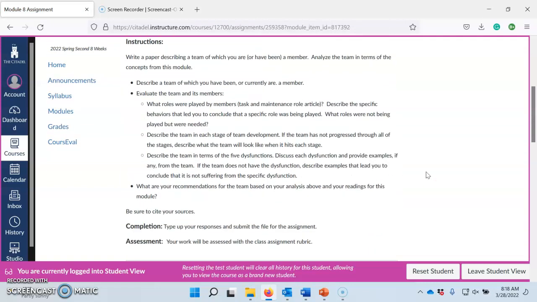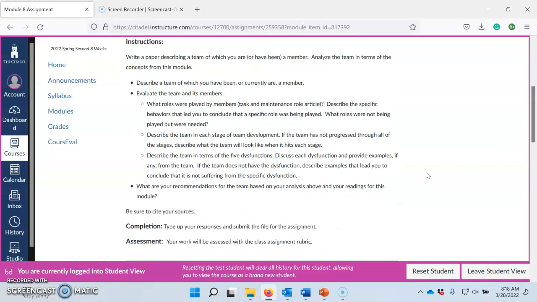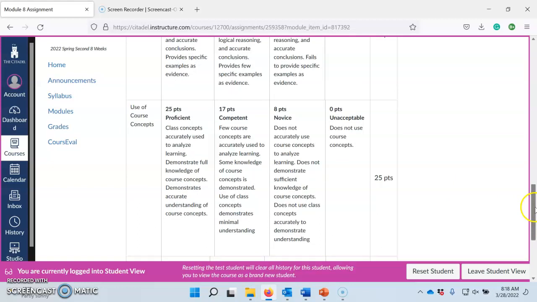And then the written assignment for this module has you looking at a team that you've been a member of. So it can be a work team or a sports team or a class team. Basically to apply the concepts about the different roles played by members, the stages of development, and then any dysfunctions.